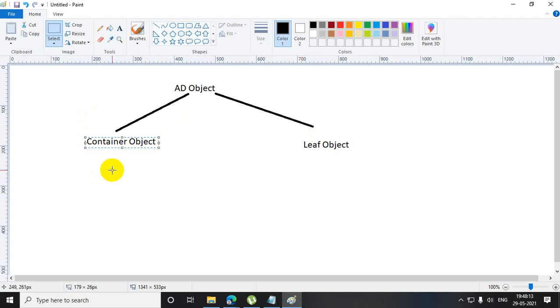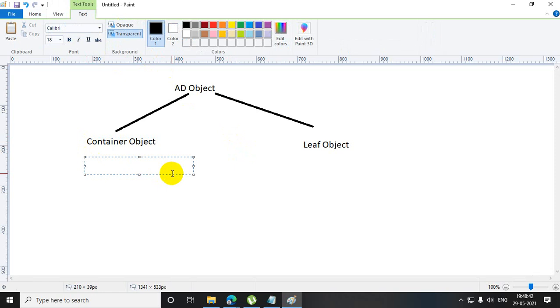What do you mean by container? It contains all information. Exactly. So a container object means it will contain other objects, right? So in the whole Active Directory, which is the biggest container object? It will be asked as a question in interviews. The answer is forest.